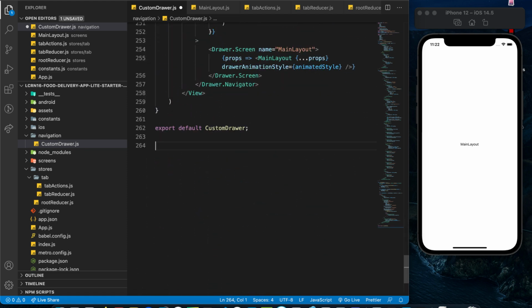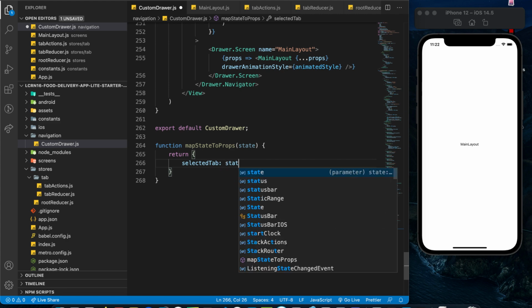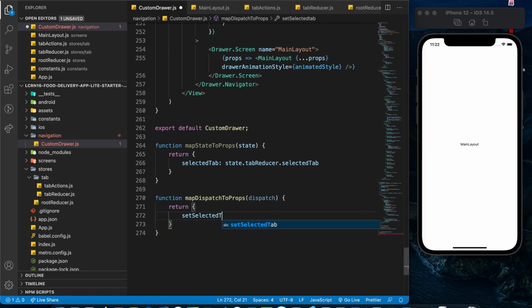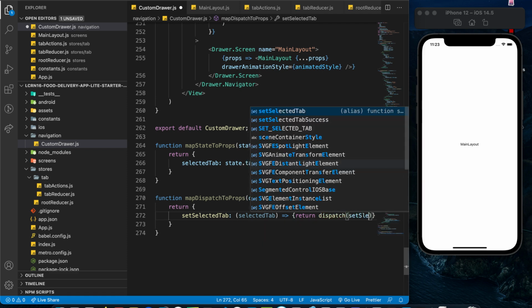Over here we are going to have one function called mapStateToProps. It will take in one parameter called state, and we will return selectedTab, and it's going to be state.tabReducer.selectedTab. Alright, and after this we need another function called mapDispatchToProps, which will take in one parameter as well called dispatch, and we will return setSelectedTab, which takes selectedTab, arrow function, return dispatch setSelectedTab, like that.